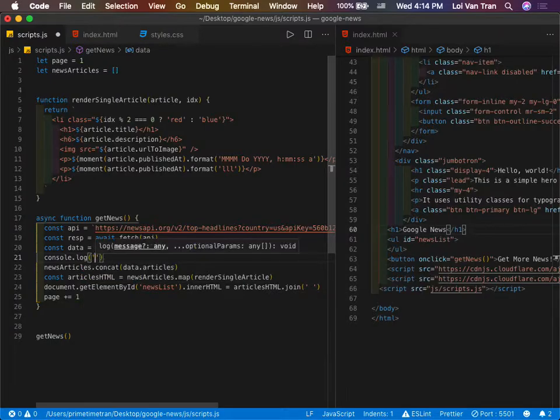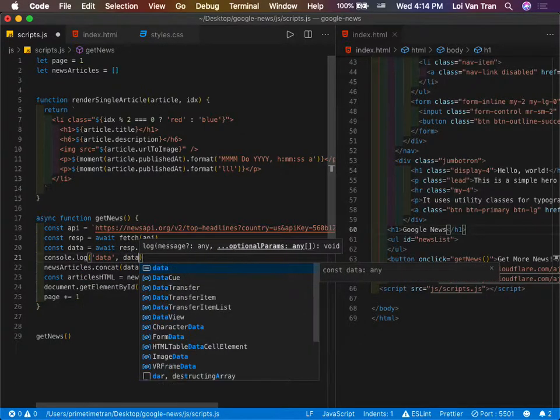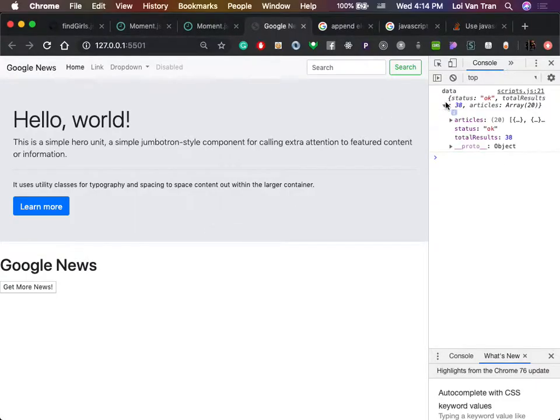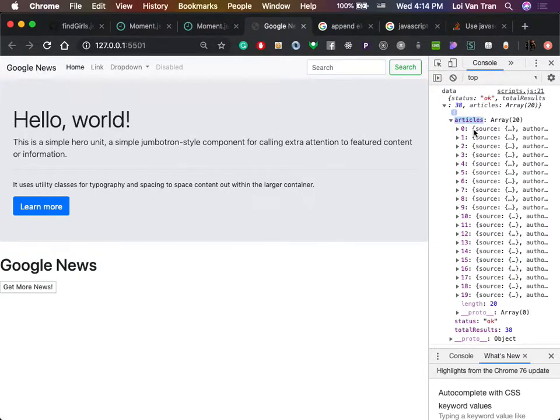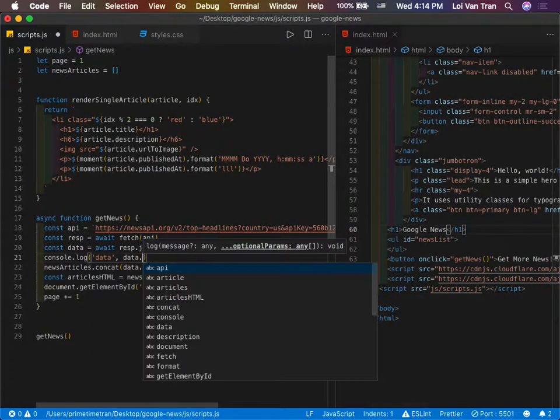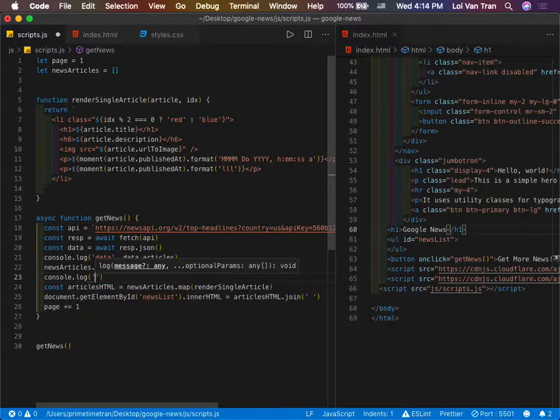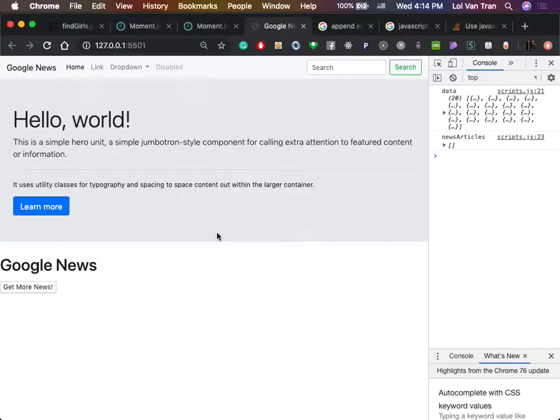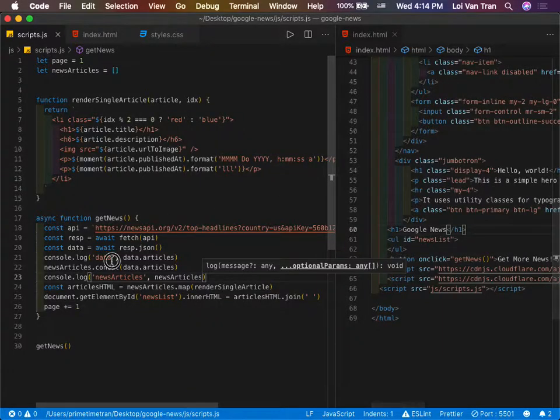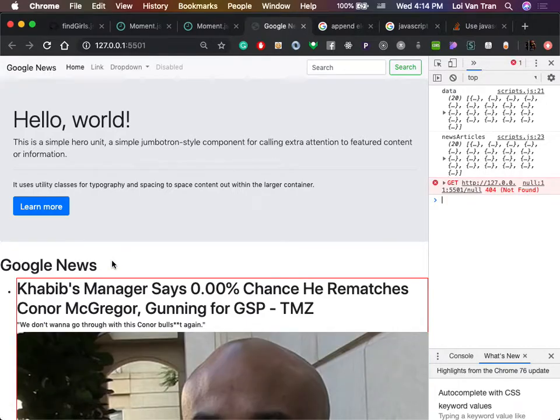So let's just look at data. So refresh. Inside of data, we have articles. Inside of here is our array. So we do .articles. Just think about this. All right, guys, this is what programming is. Testing. Why is it not working? We have an array. Okay, there we go. My bad.